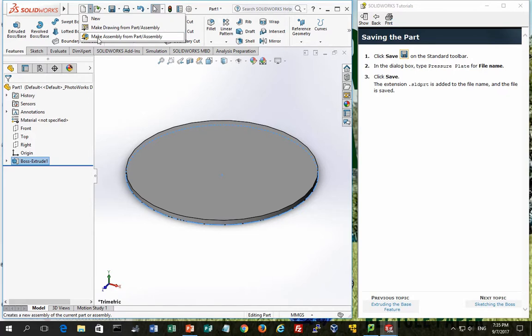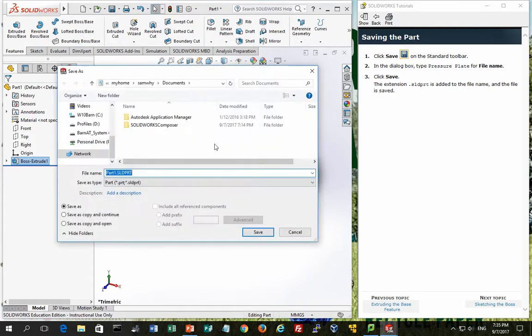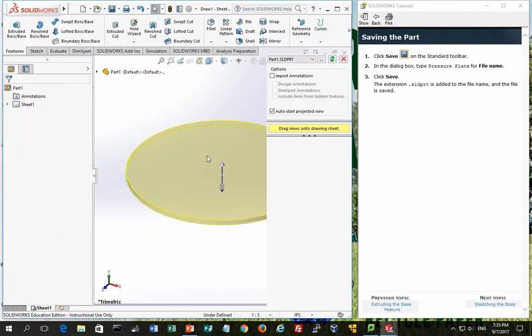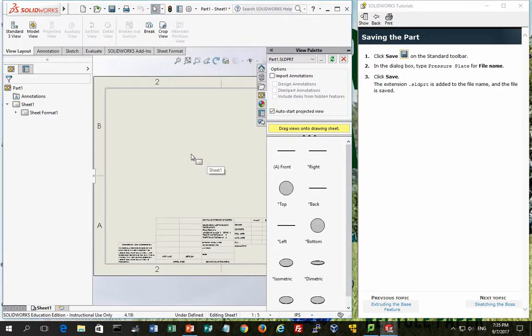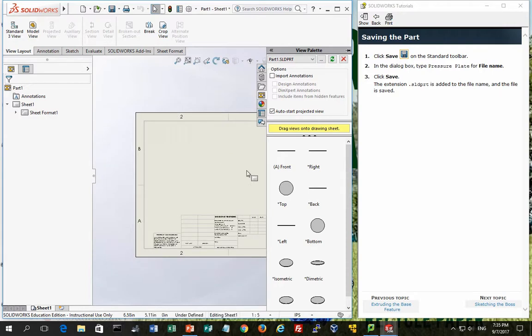The next thing I want to show you is how to make a technical drawing from the object you just created. After you save the object, create a new drawing file without leaving the current object. Creating the drawing file is very straightforward. It's mostly just drag and drop, as I'm showing you now.